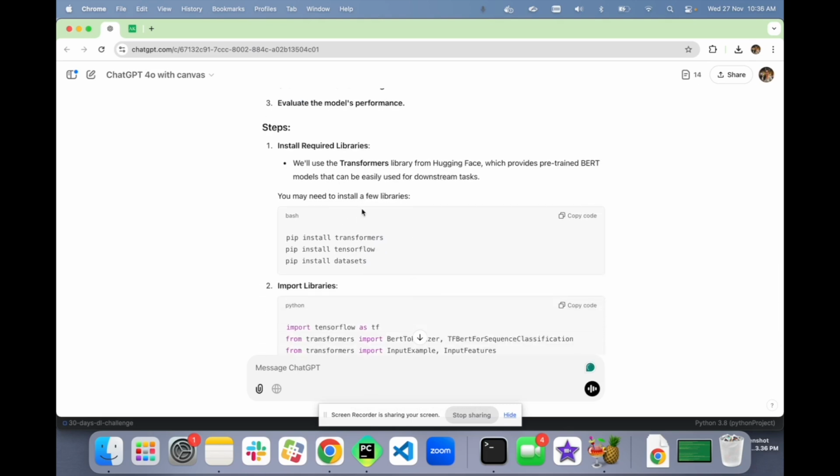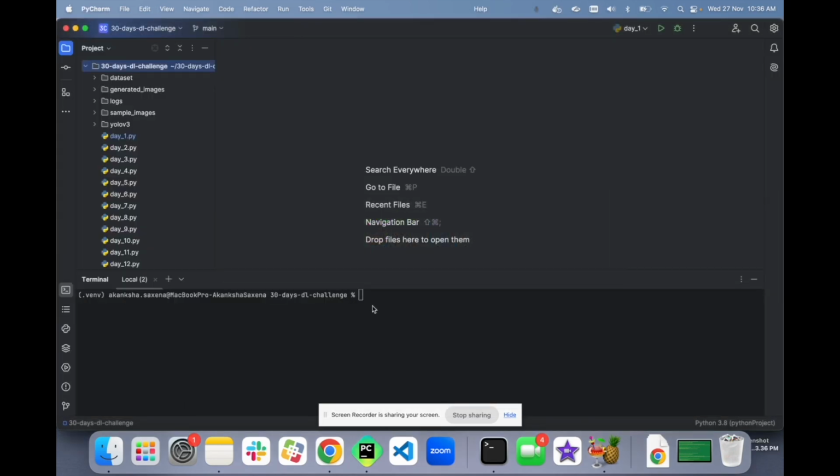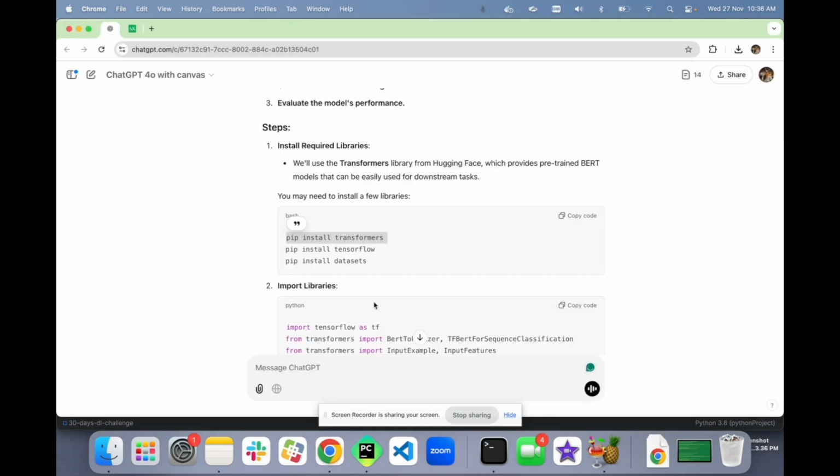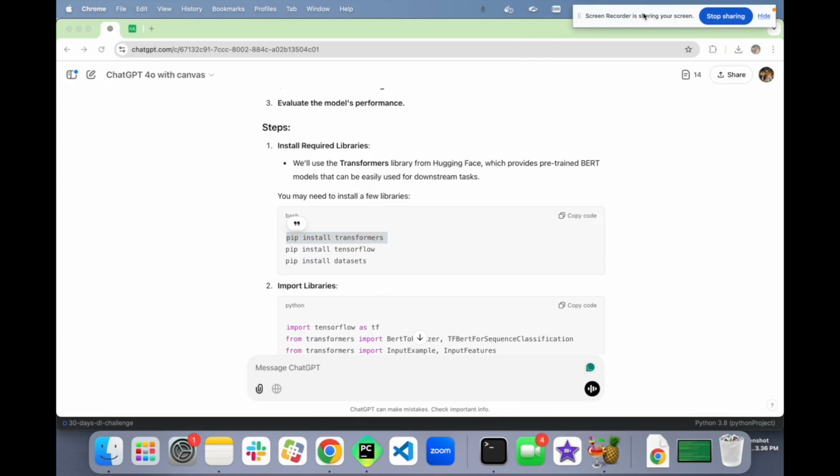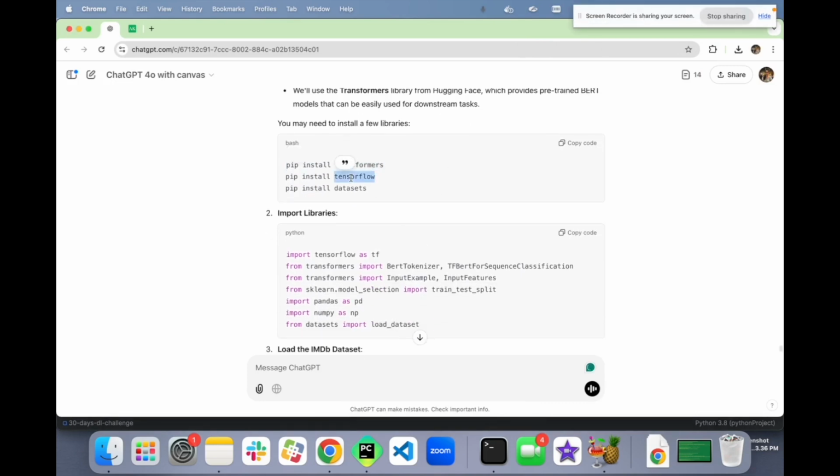Cool. So we are going to use the Transformers library from Hugging Face, which provides a pre-trained BERT model that can be easily used for downstream tasks. So let's download it. Pip install transformers. Meanwhile it is installing the transformers, we already have TensorFlow installed, and we already have datasets installed.